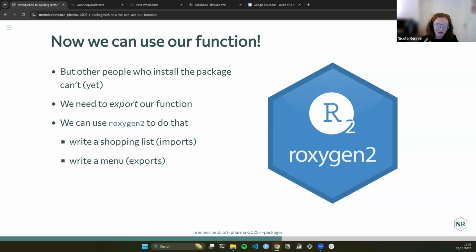Okay? In R, you can have exported functions and non-exported functions. If you've got some nice little helper functions that a user's never actually going to need, you don't need to export them. They won't be able to find them as easily. But if we export our function, that basically makes it available to any user who's installed the package. Right? And the easiest way to do that is using Roxygen 2.